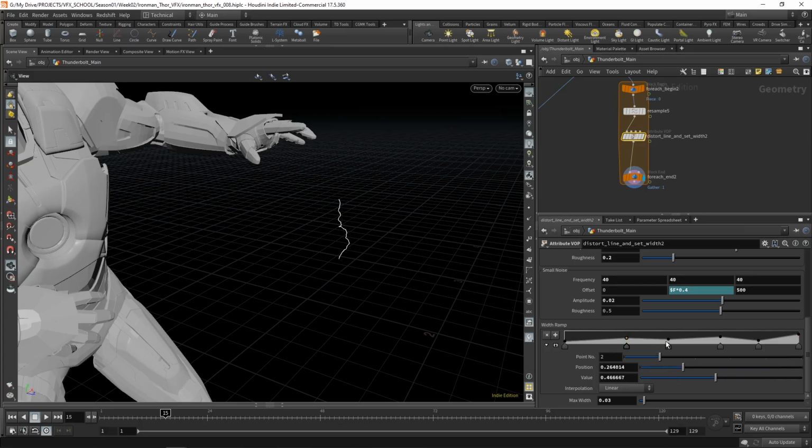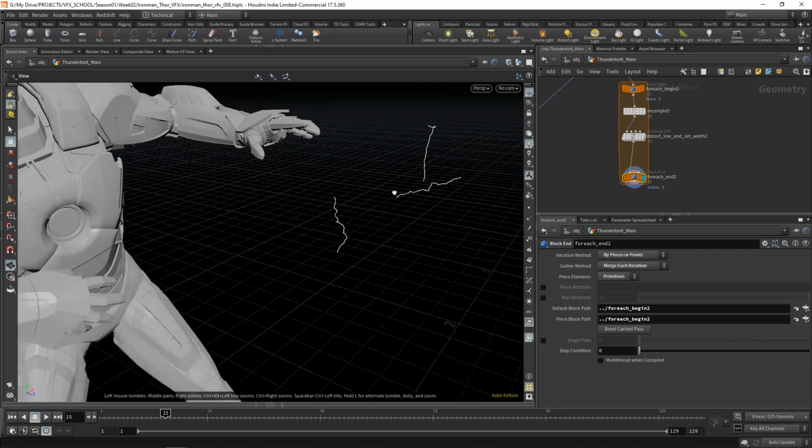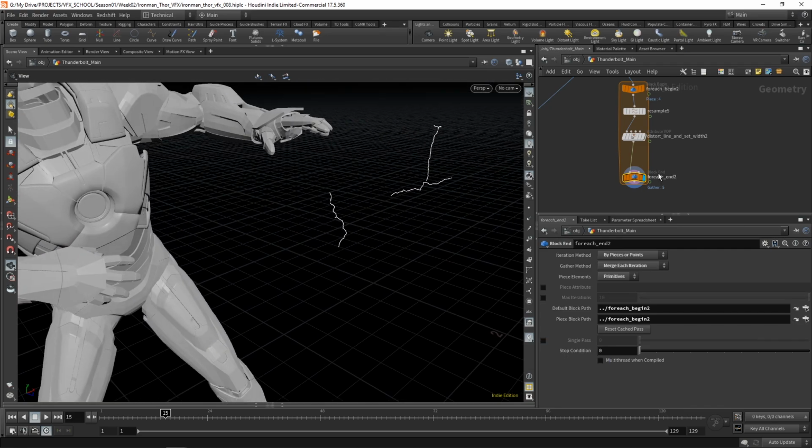So let's use something like this. And the maximum width needs to be much smaller as well. Let's say 0.4, something like that. Now, if we apply this to all of them, and for that we just need to turn off the single pass. So now we have all of them.